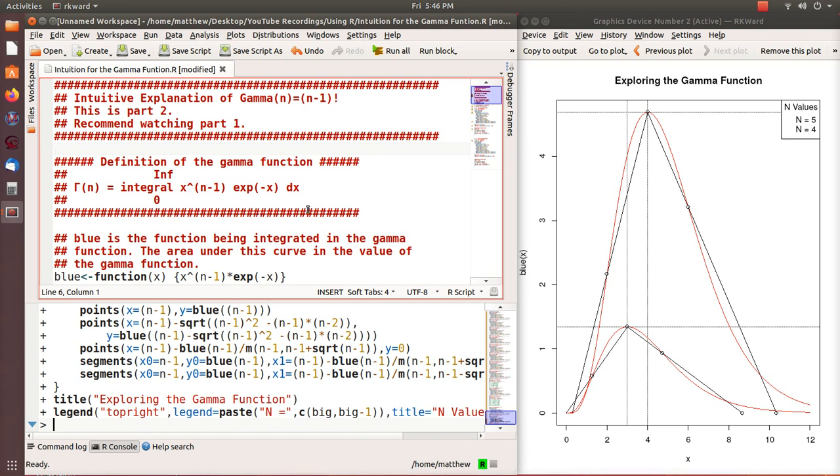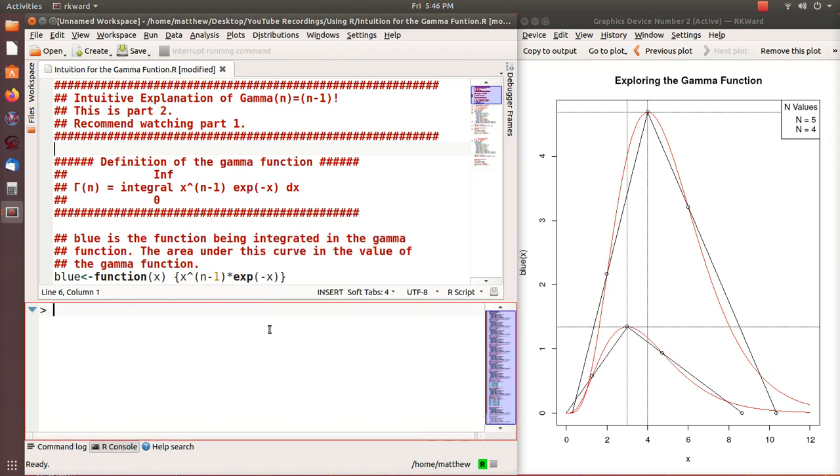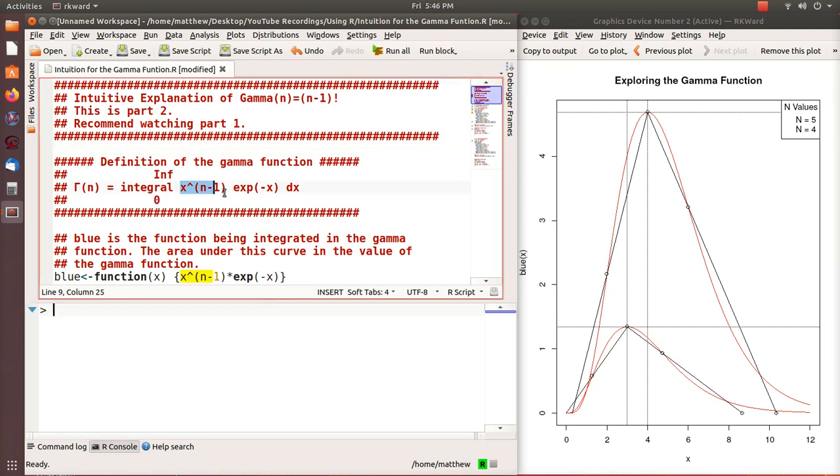Hello, welcome to part two of the intuitive explanation of the gamma function and why it's factorial like. I'd really recommend you watch part one to get a mathematical feel for what I'm getting ready to explain here. But here we're going to show it graphically so you can get an intuitive feel for it. The gamma function, as a reminder, is an integral from 0 to infinity of this function here.